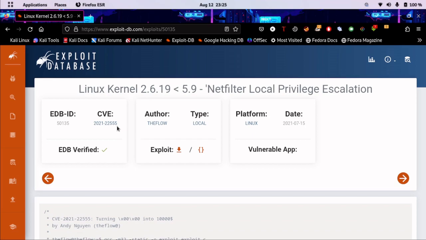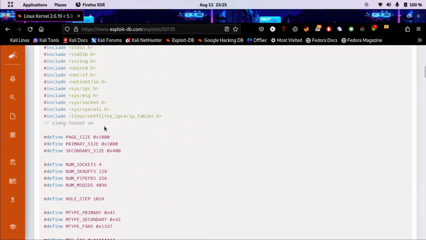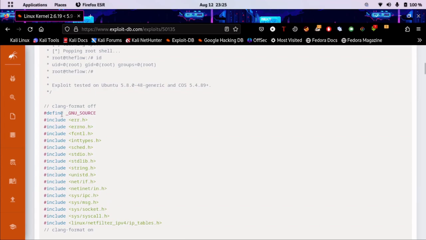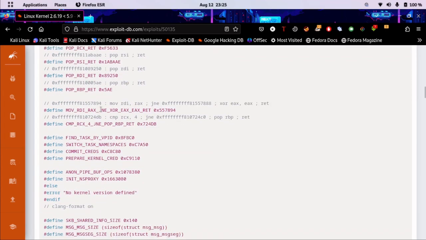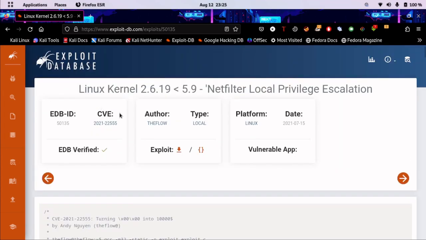So this is the vulnerability. We can download the exploit here. It's written in C. Yeah, it's written in C. So basically it's an exploit and it's EDB verified.